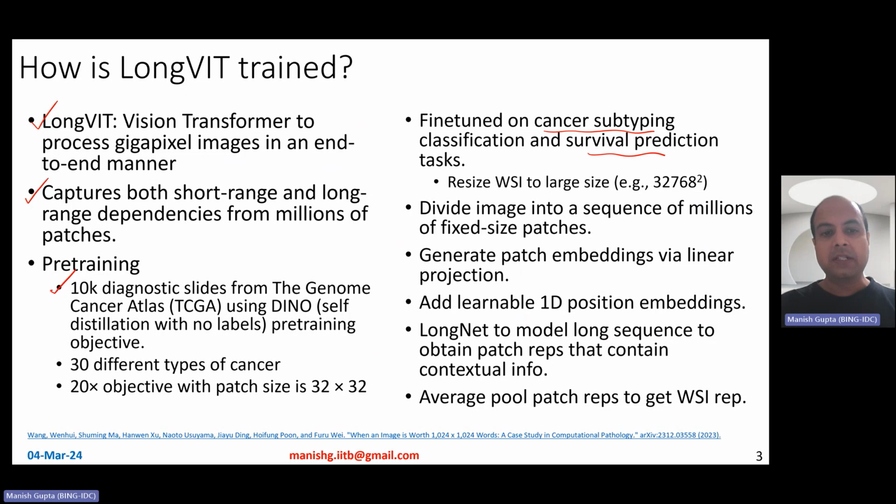And they used what is popular in today's world, DINO loss, essentially the self-distillation with no labels kind of pre-training loss, to pre-train the LongViT model. Now this is a completely unsupervised thing, right? They just took 10,000 diagnostic slides from TCGA and pre-trained on them. These 10,000 slides cover 30 different types of cancer, and they took them at a 20x objective. Remember in school days when you used a microscope, you had various levels of resolution. So they looked at 20x resolution with a patch size of 32 by 32. That's how pre-training was done.